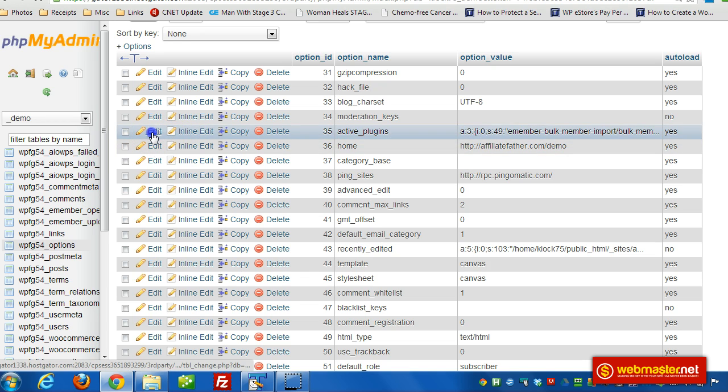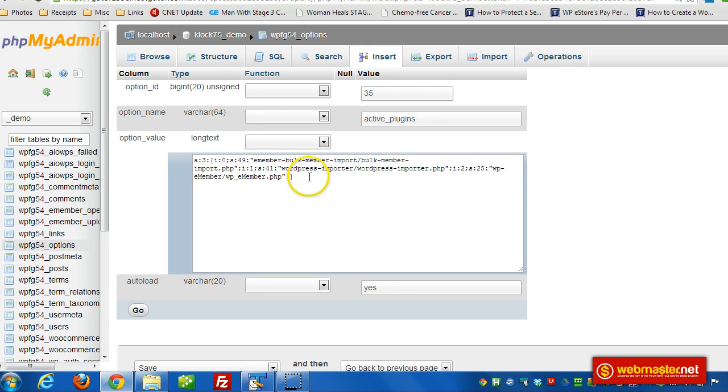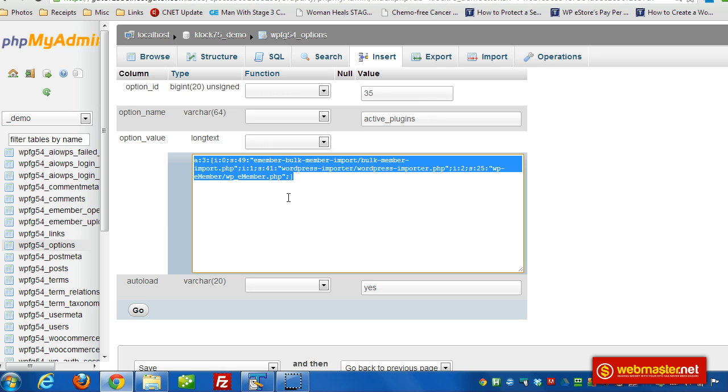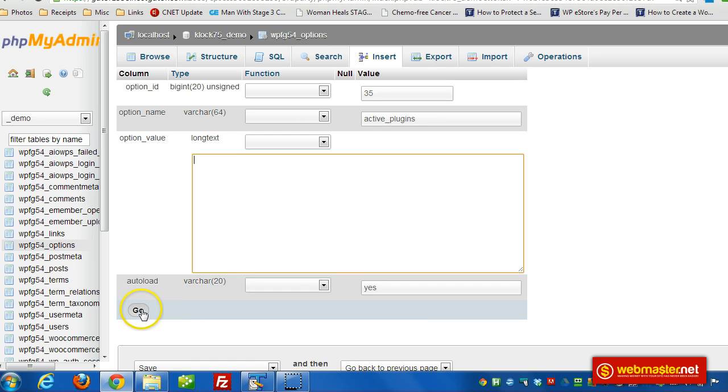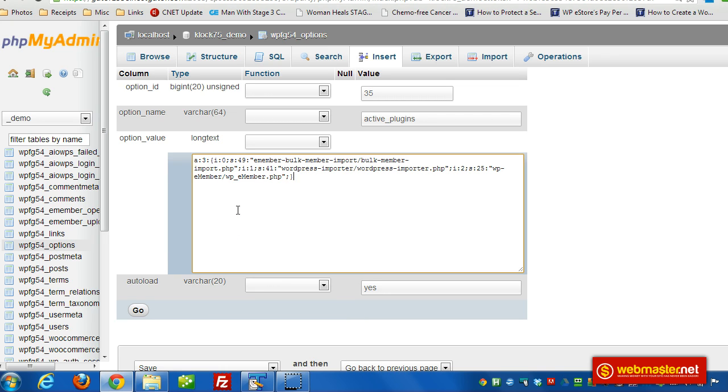So I can click on edit. This indicates what plugins are active, and this number here indicates how many are active. So if I wanted to deactivate all of them, I would just remove that, click on go, and then all of the plugins would be deactivated. But if I wanted to remove just one, I would have to decrease this number by 1, since I want to remove one, and look for the one I want to remove, which would be wordpress-importer. So I'm going to take it from the semicolon all the way to the very beginning here.